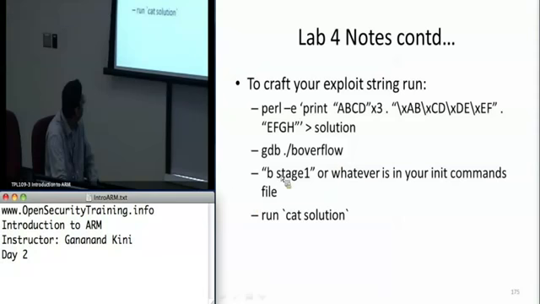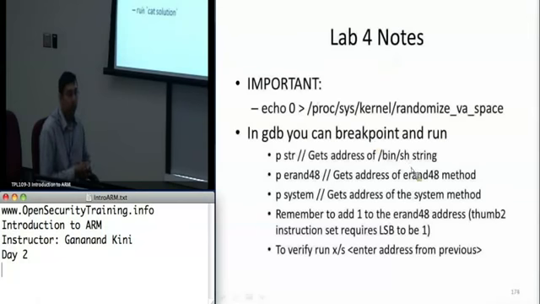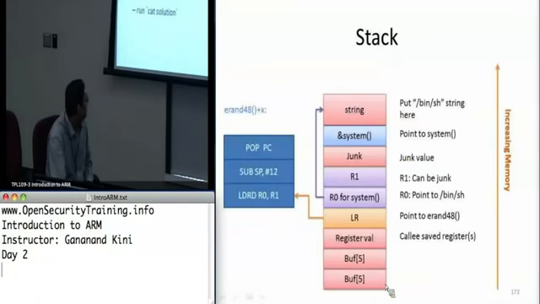And so you can actually run gdb ./overflow and then breakpoint at stage 1. And once you've put your crafted string into solution, you can just say run. And then in backticks, you say cat solution, so it just outputs the Perl string in place and runs the buffer overflow program. So the idea here is you need to craft a string that will pop a shell.